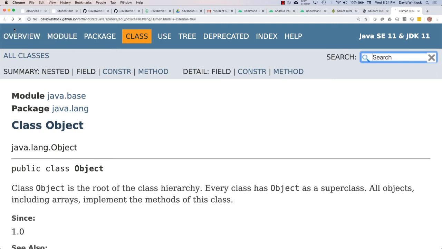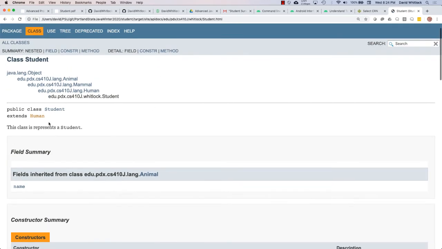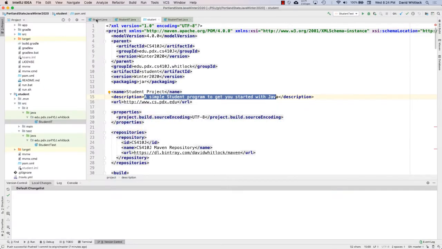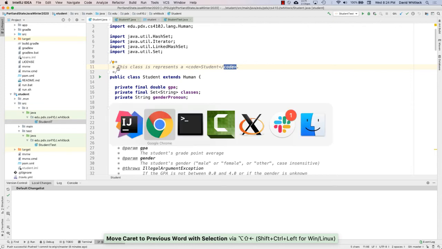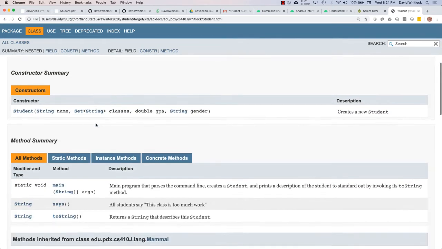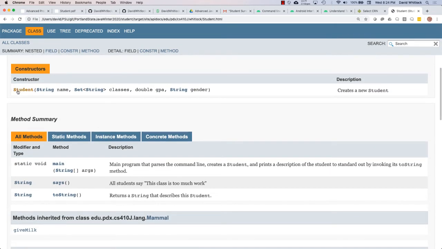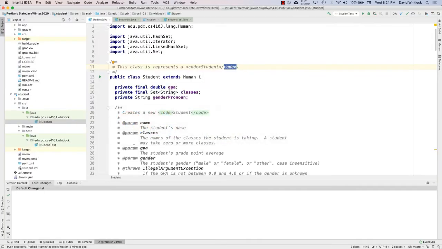And notice, let's see here, oh, this is Human, back to Student here. This class represents a student. This comes right out of our Student class, right? This class represents a student. Note you can use things like the code tag, and that puts it in a fixed-width font here. And what do Javadocs do? You've probably been looking at this stuff before, but you can get information about your constructor. Here's your constructor. Here's all the information about your constructor, all those parameters and stuff. So name, student name, again, that comes right from your source code.